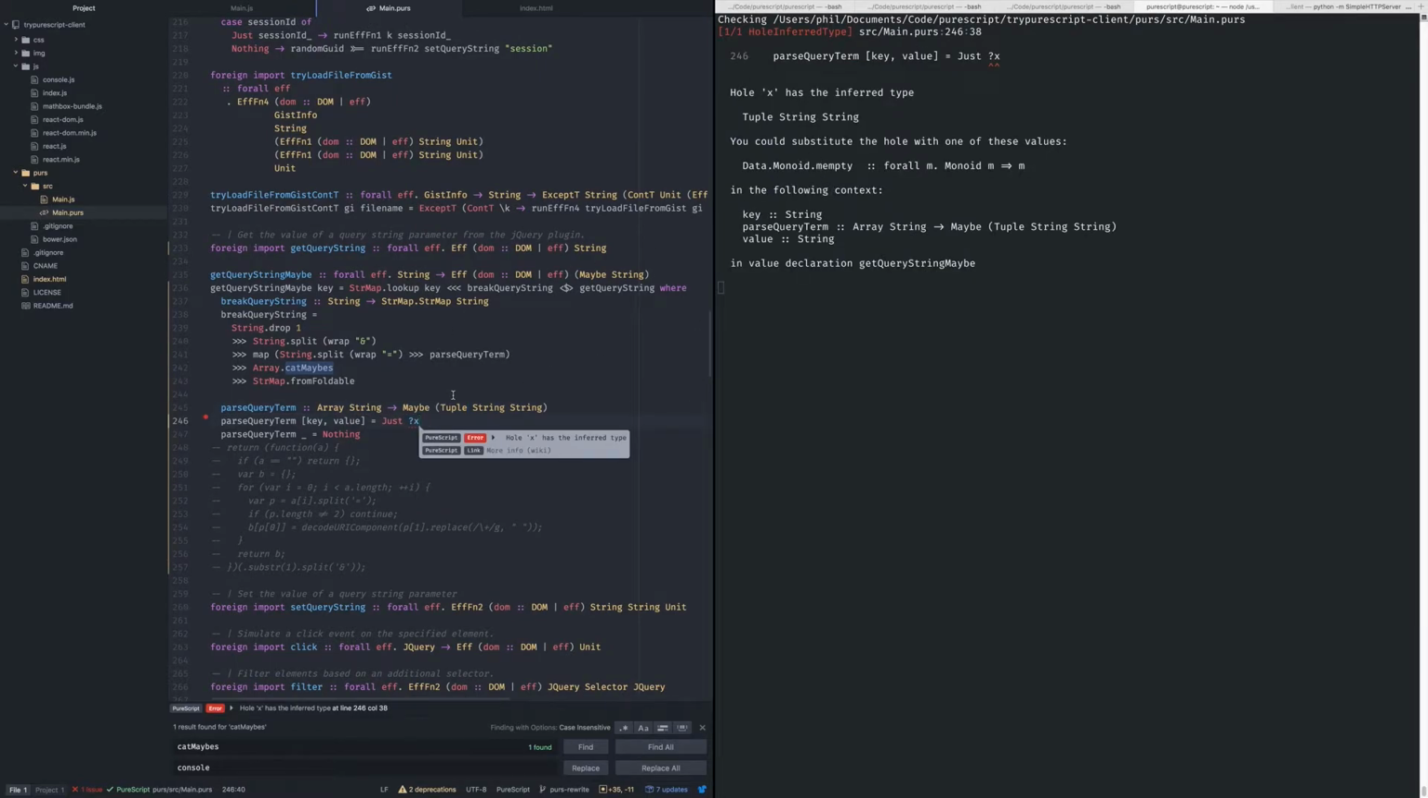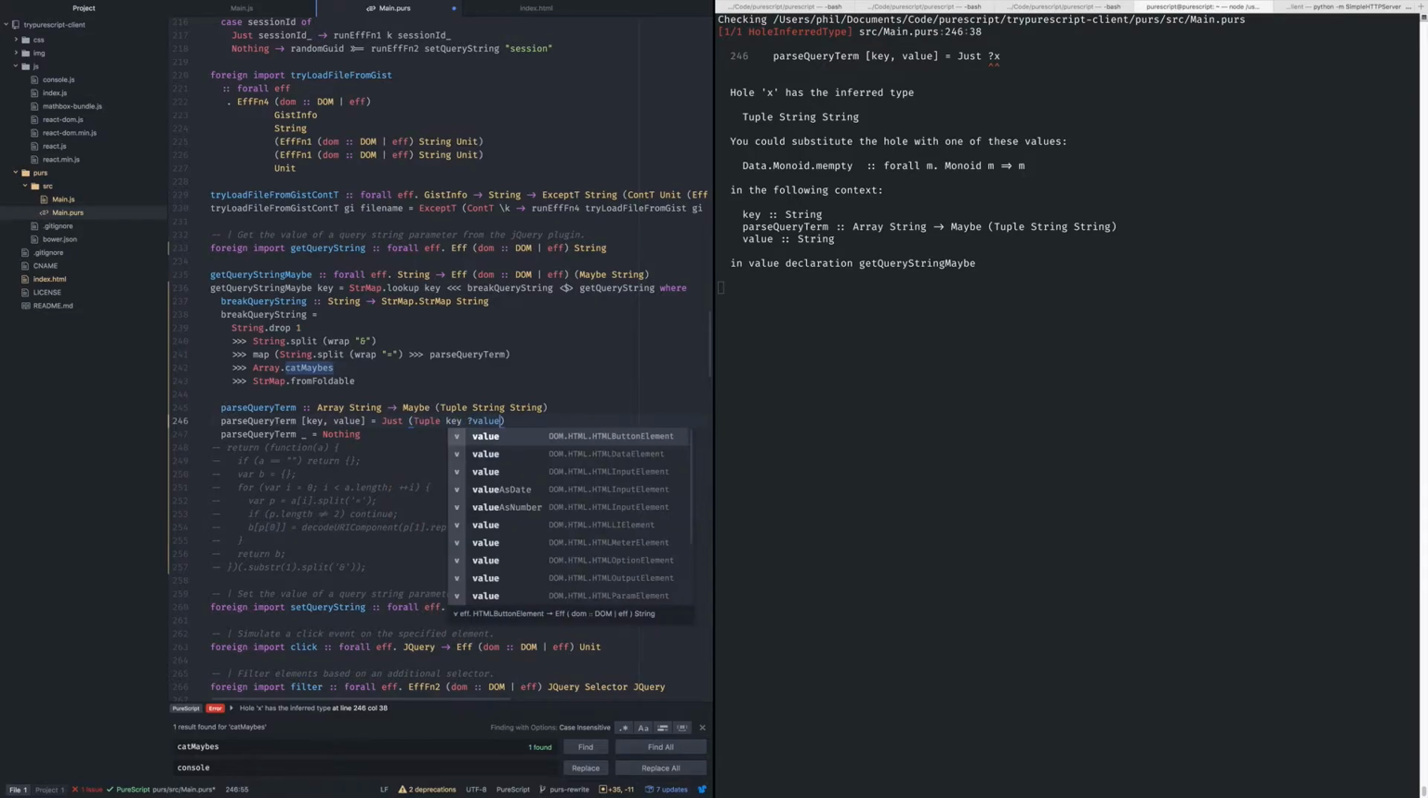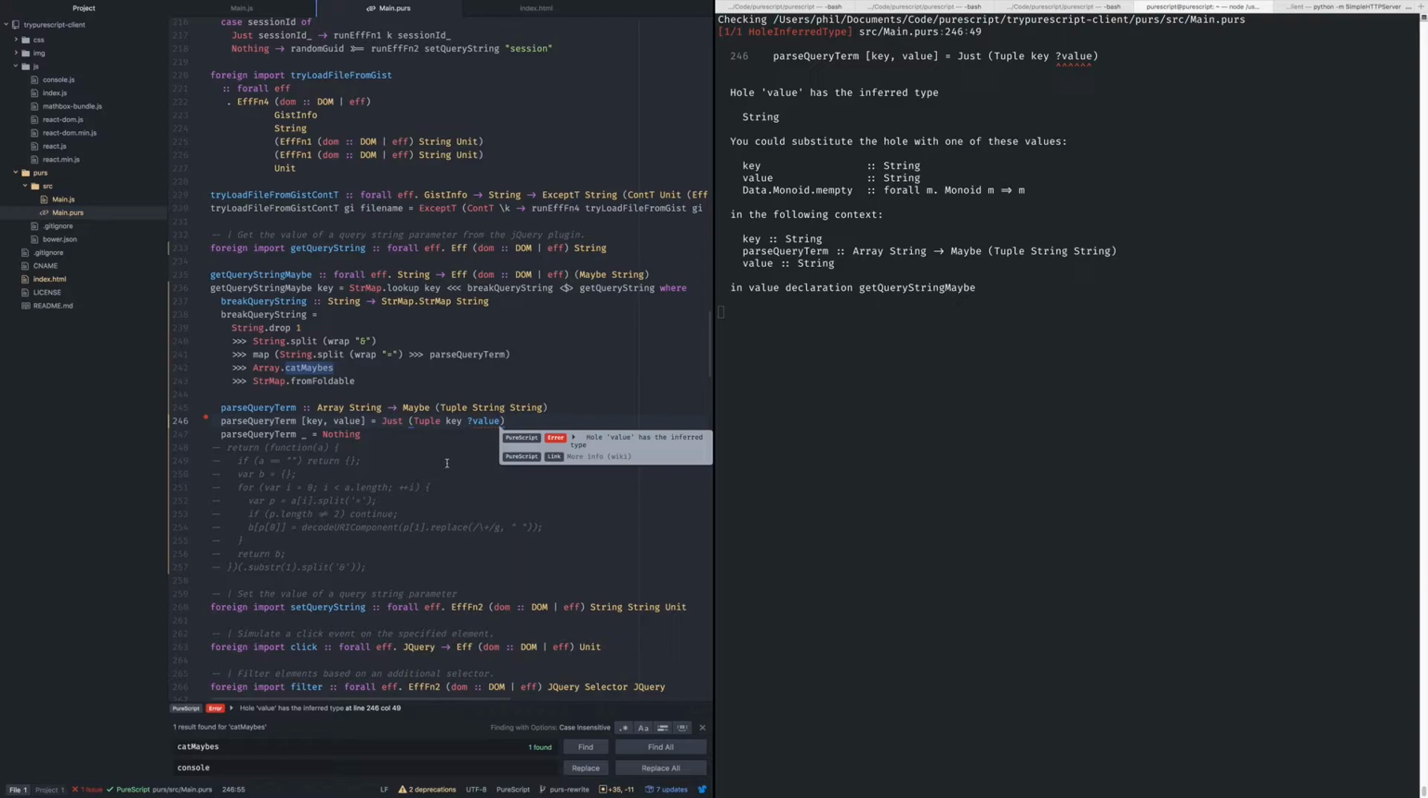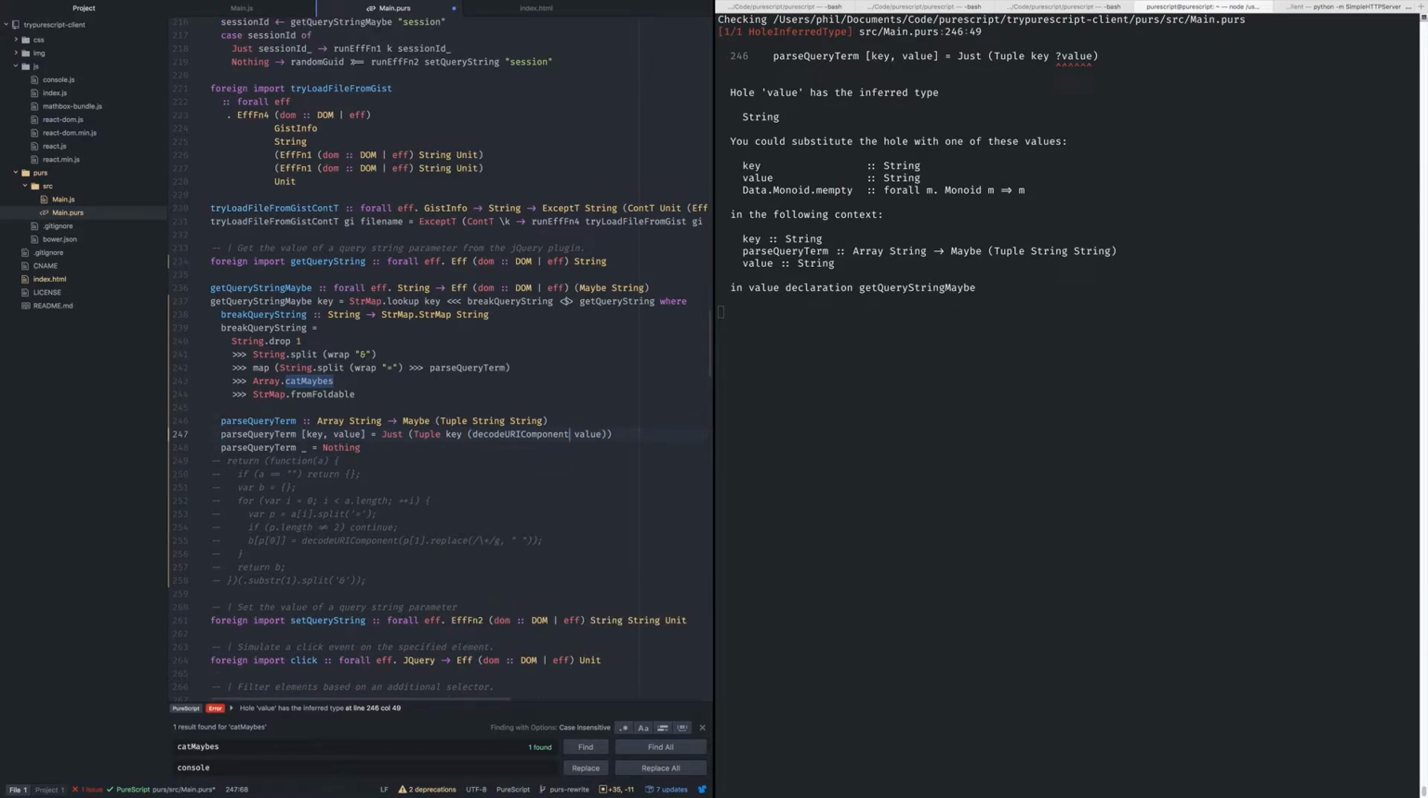Obviously the type of this is going to be tuple and string and string. So we look at the code again, and it just keeps the original key, so we can say it's going to be a tuple of a key and a value. Now we need a string here. We need to somehow decode the URI component that is the value. Hopefully this is available. It is.